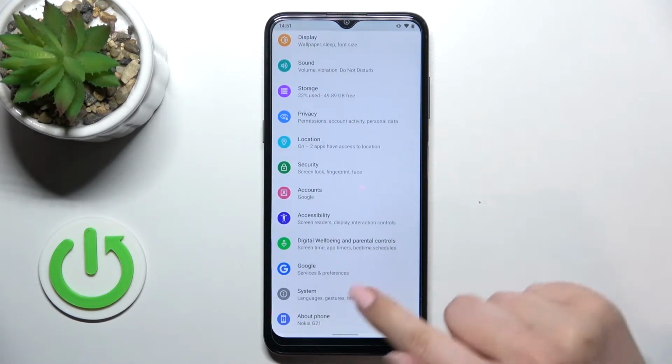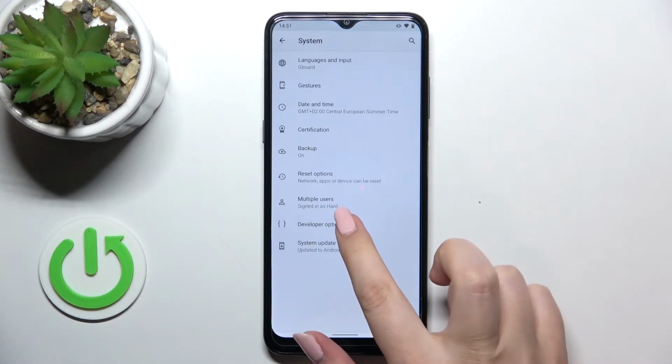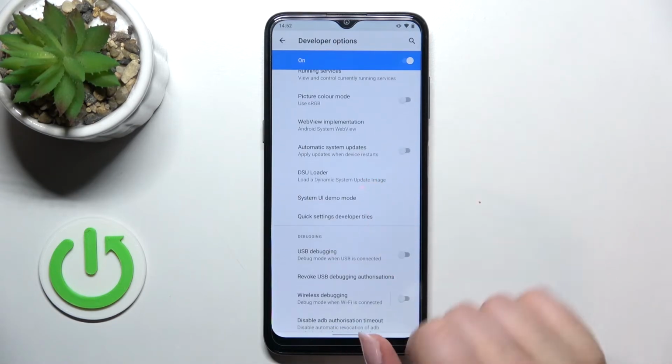So now we can go back to the general settings and tap on the system. Now let's tap on advanced and enter developer options. As you can see right here, you do not even have to scroll down because the automatic system updates option is right here. So just tap on the switcher, and since this option is active, your device is allowed to apply the updates when it will be restarted. Of course, you can turn it off the same way.